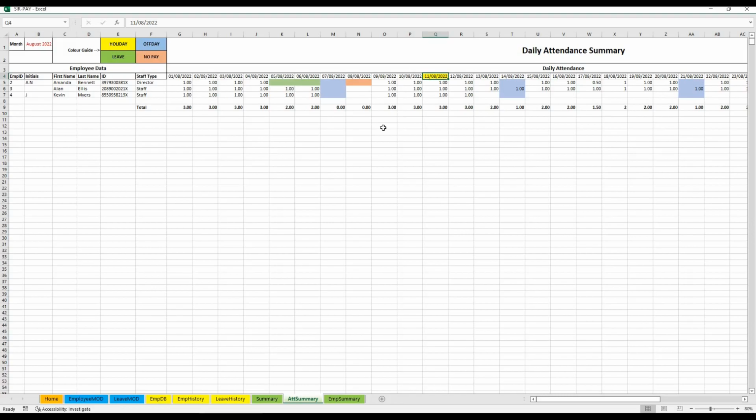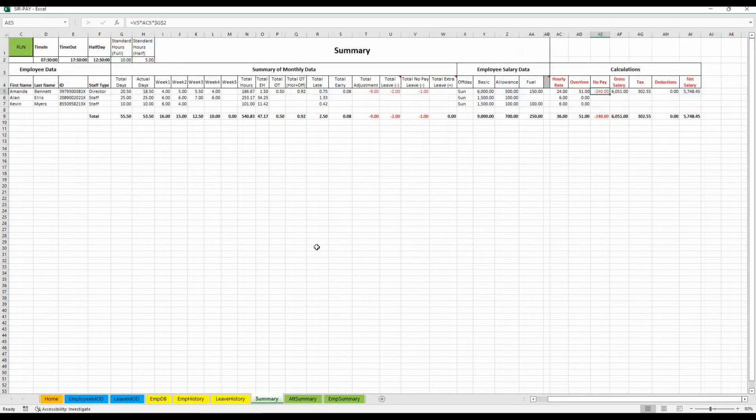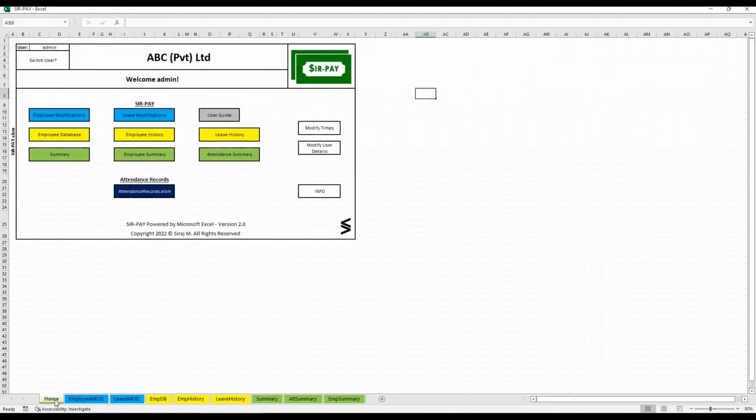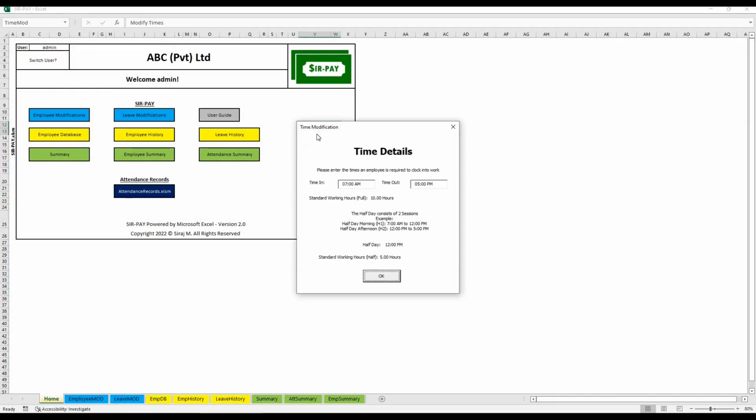So we have gone through the entire workbook and we know how to run the system now, and the available calculations you would need to do to extract the net salary of an employee. Let's show how we can add in new users to the system and modify the times, etc. In order to modify the times, you can click here and change the time in from 7 a.m. to whichever time you would want to put in, and click OK.